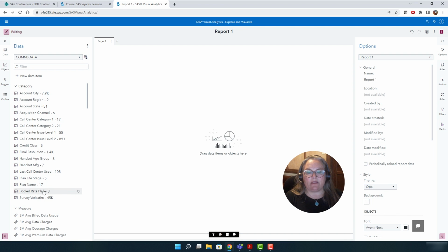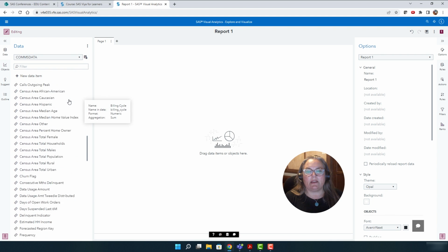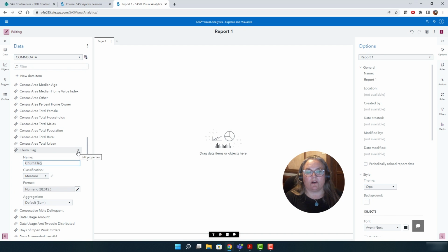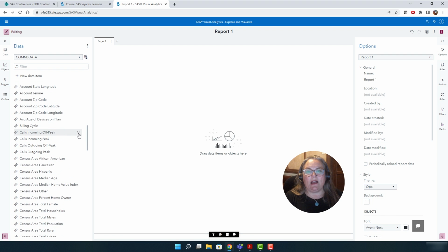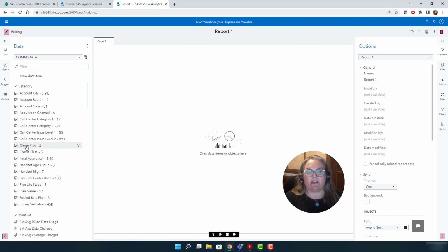And again, we have a handful of categorical data. A couple things I want to point out. Here is our churn flag. Because it has the values of 0 and 1, it has been put in the measure column. Well, we need to make that categorical. So we just expand the properties and then classification and change that to category. And now, when we go up here, we see our churn flag.